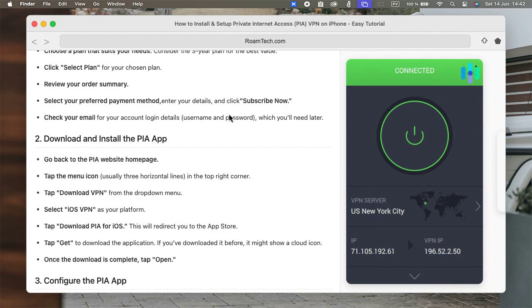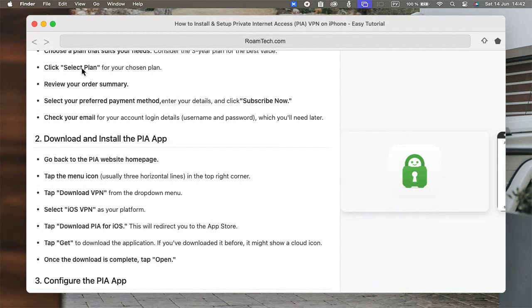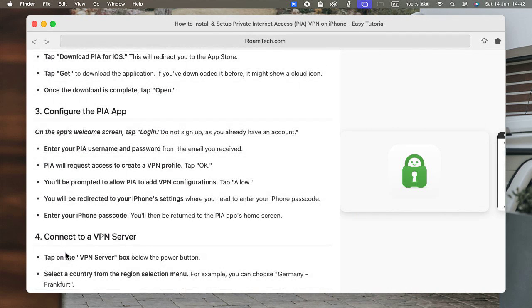On the next page, you'll see a summary of your order, as well as some additional services. If you're happy with everything, scroll down, choose your payment method, enter your details, and click on Subscribe Now at the bottom. After creating your account, you'll receive an email with your login details. Keep these handy, because you'll need them later.